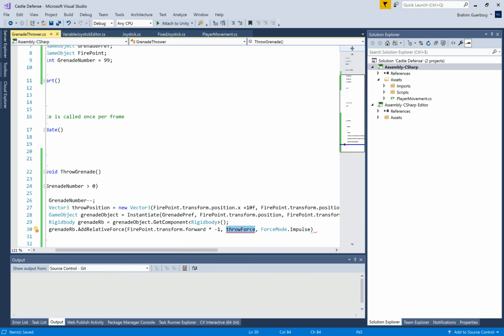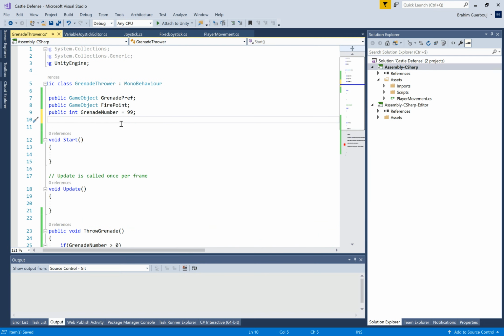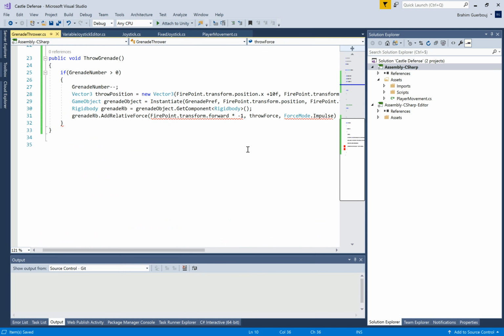So it will take firePoint.transform.forward multiplied by -1. So here we need to declare a new property called throw force, and let's initialize it to 100. And here we multiply -1 by the throw force and put ForceMode.Impulse.